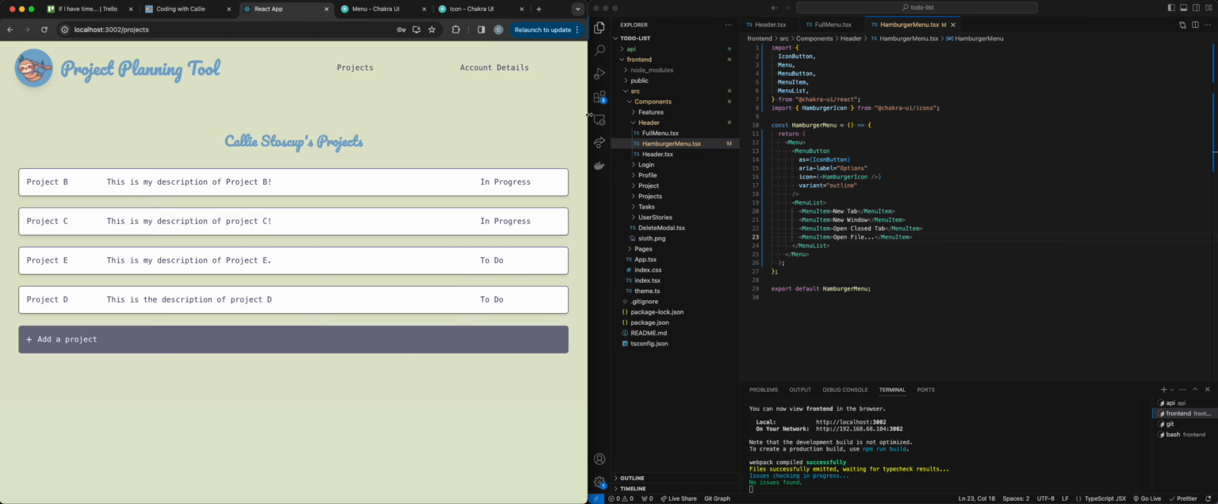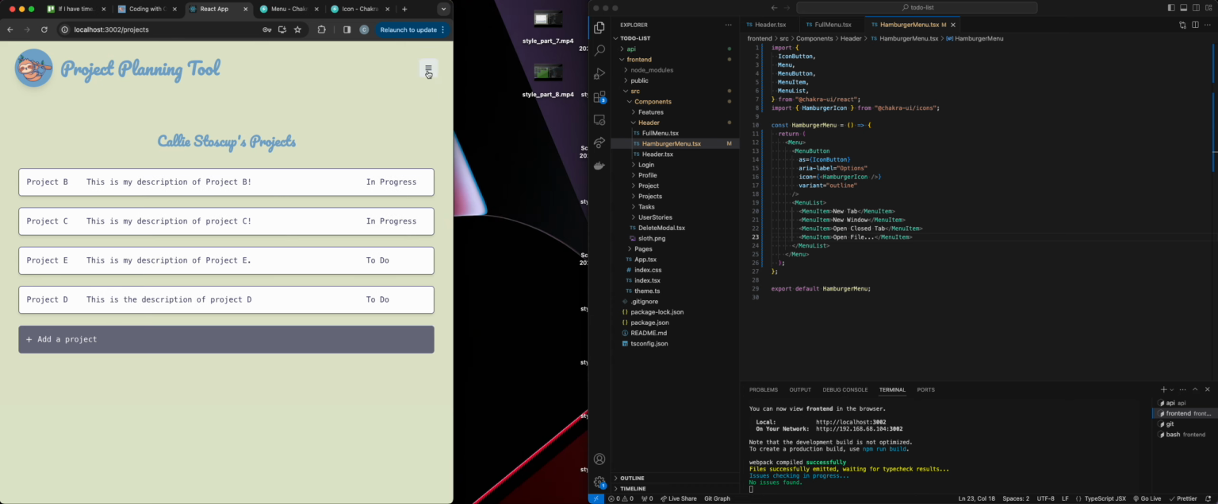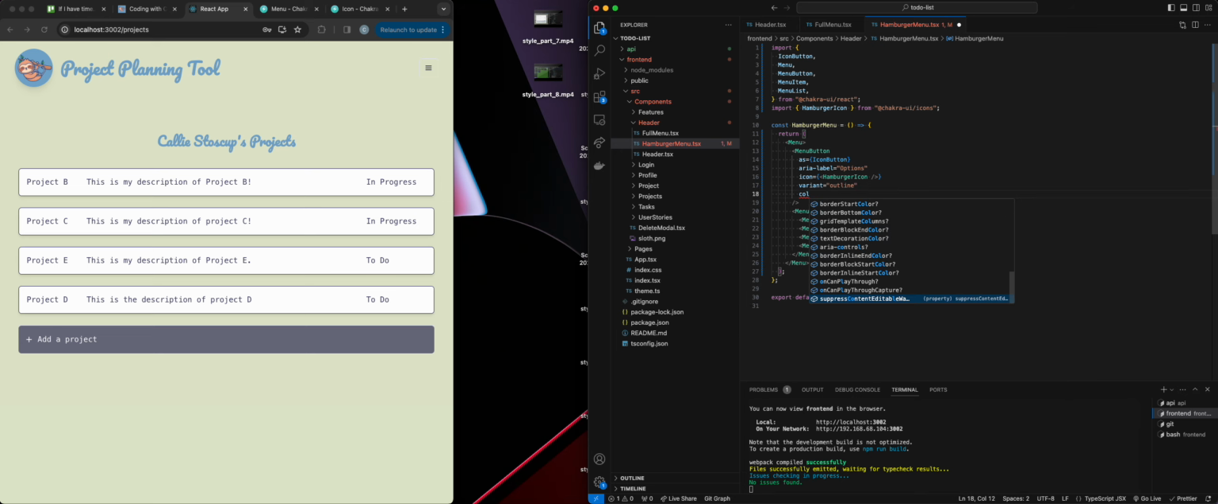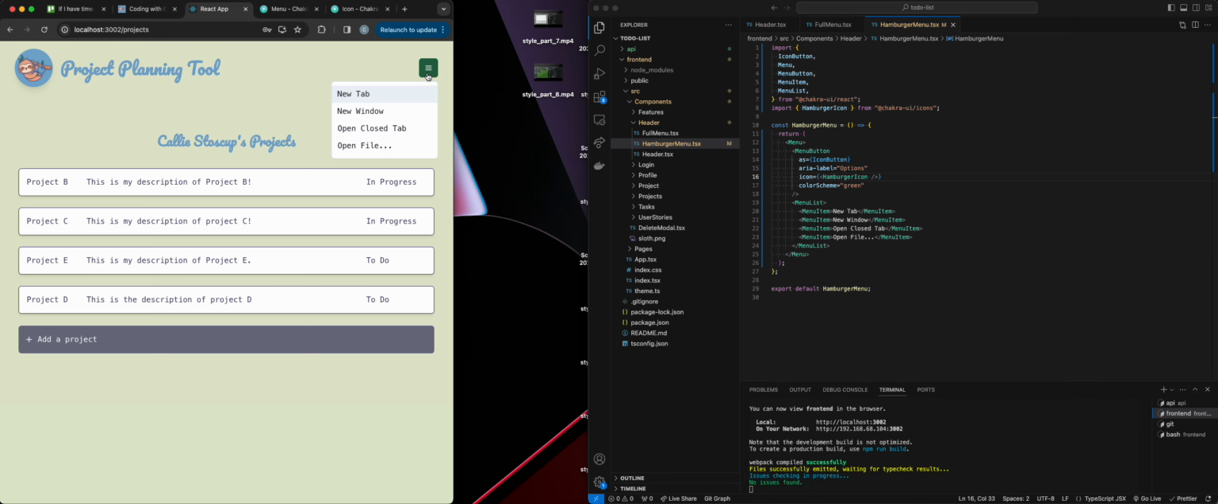Okay, so if I make my screen smaller, now you can see that I have my hamburger icon and my menu pops up. All right, so I am going to now take a look and see if I can do color scheme green. I don't know if this is how it works, but I'm going to try. Okay, and then I'm going to get rid of the variant outlined, and yeah, that already looks better. All right, that looks good to me.